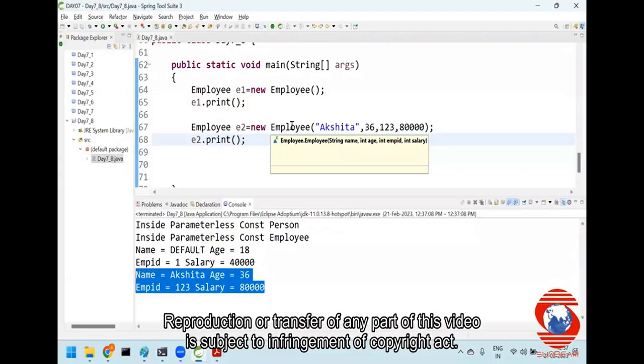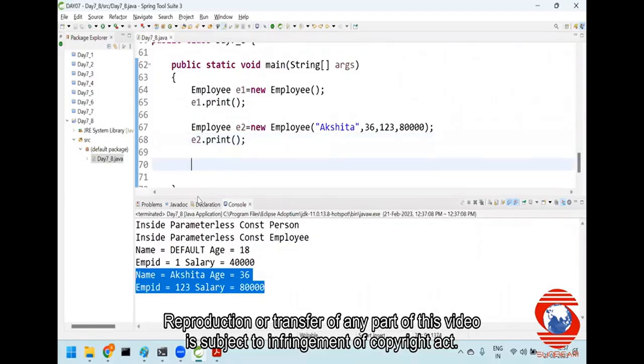So the super keyword has 2 uses. Out of them, I have told you the first use. Super is used to give a call to superclass parameterized constructor. Any questions? Good. Shall I proceed?